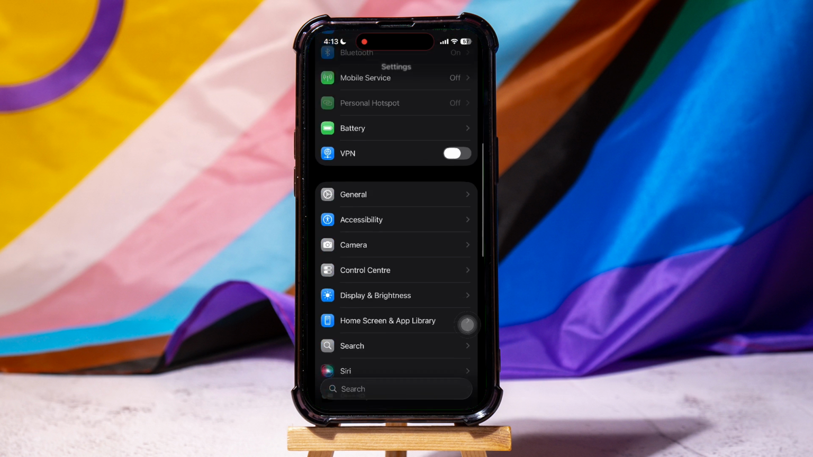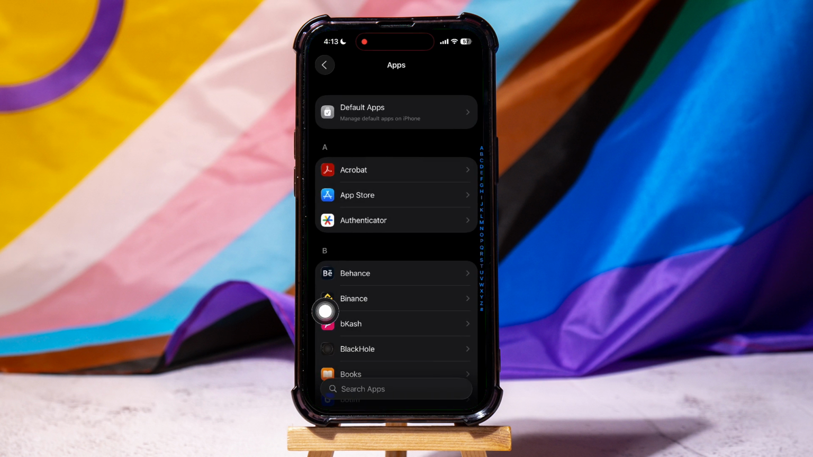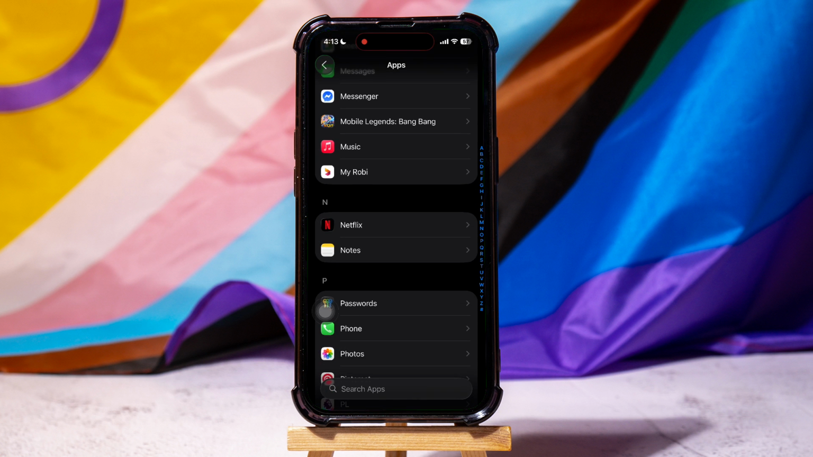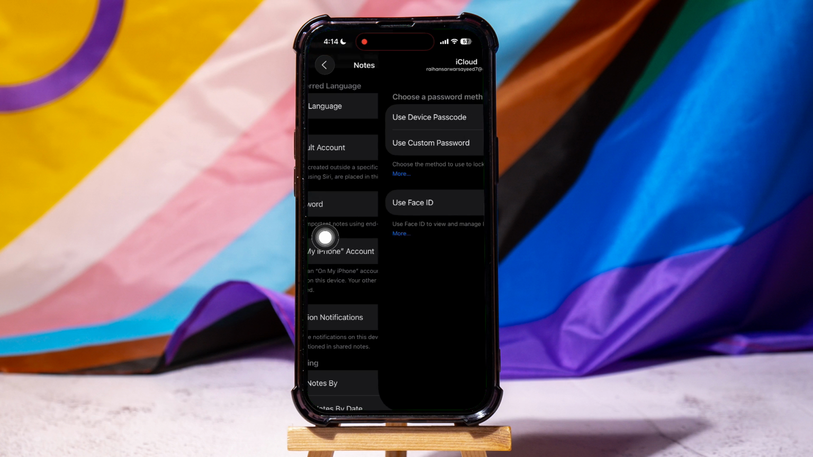Once you're here, scroll down to the end and tap on Apps. You can view and manage settings for all your installed apps from here. Now, scroll down the list of apps to find and tap on Notes. Scroll down and tap on the password option to proceed.